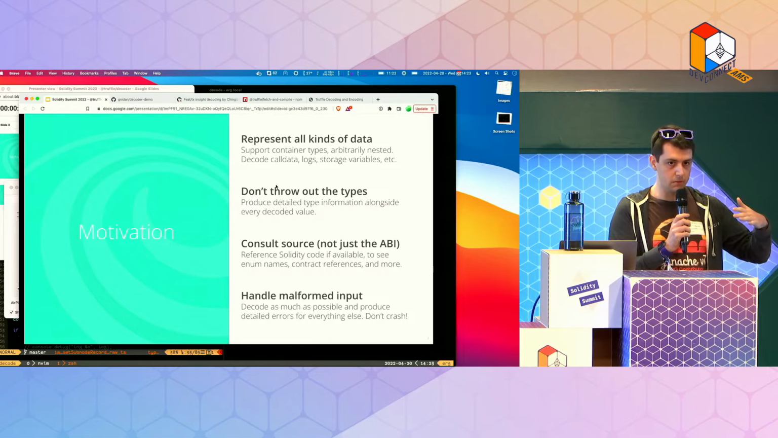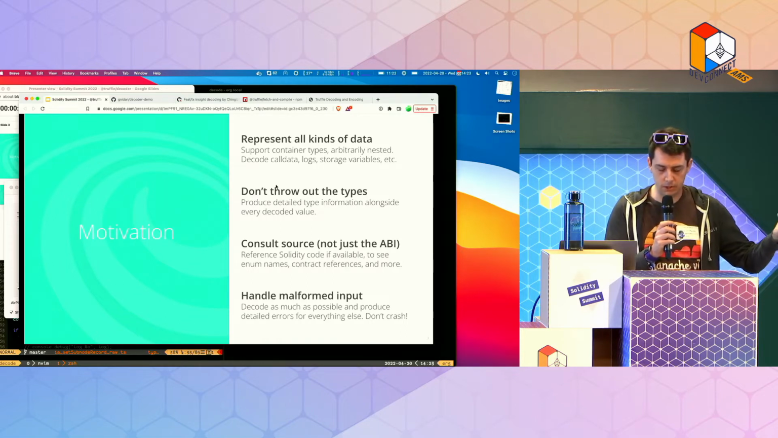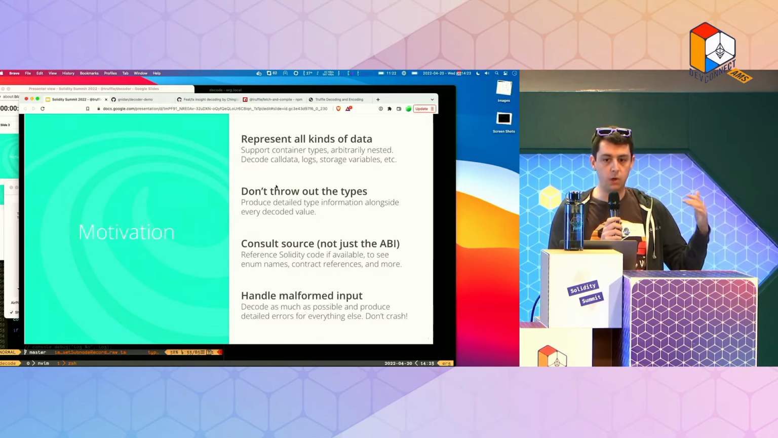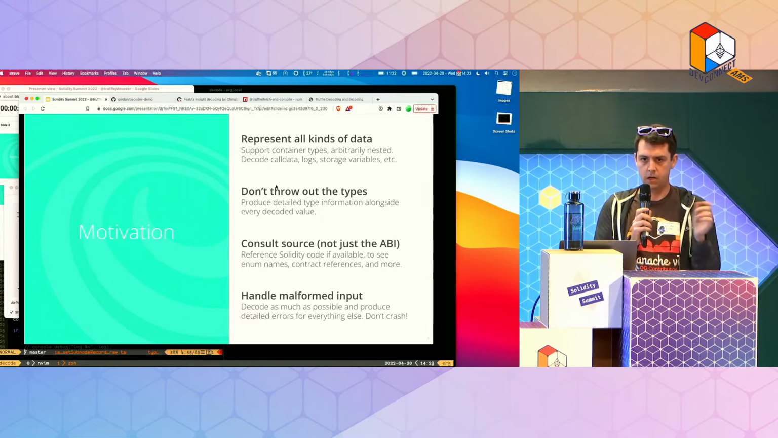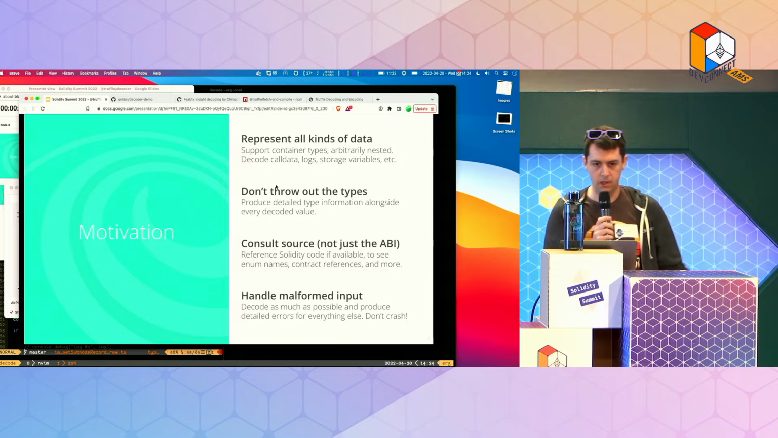So if you're decoding some call data, and you have a struct, and one of the fields of the struct is malformed, but the rest of the struct is fine, well, we want to show the decoded value of the rest of the struct and then have a nice error message that says, oh, this array index is off by whatever, right?